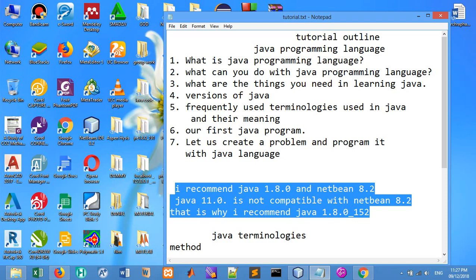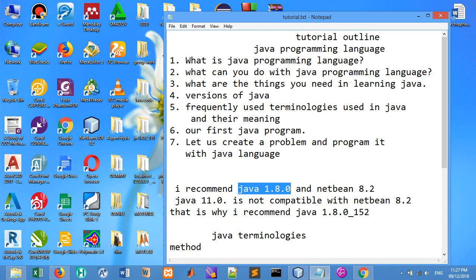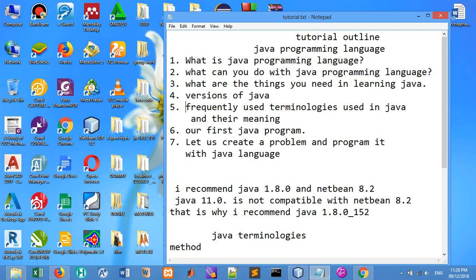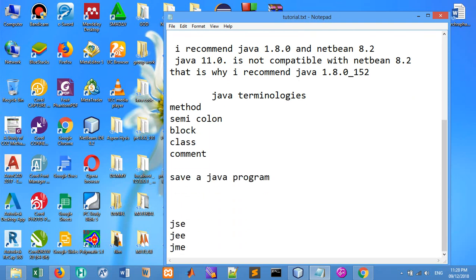The Java 1.8 and NetBeans 8.2. I recommend this because of the compatibility between them. And for the versions of Java, there are three different versions used for three different things. They are the JSE, which is the Java Standard Edition, the Java Enterprise Edition, and the Java Micro Edition.